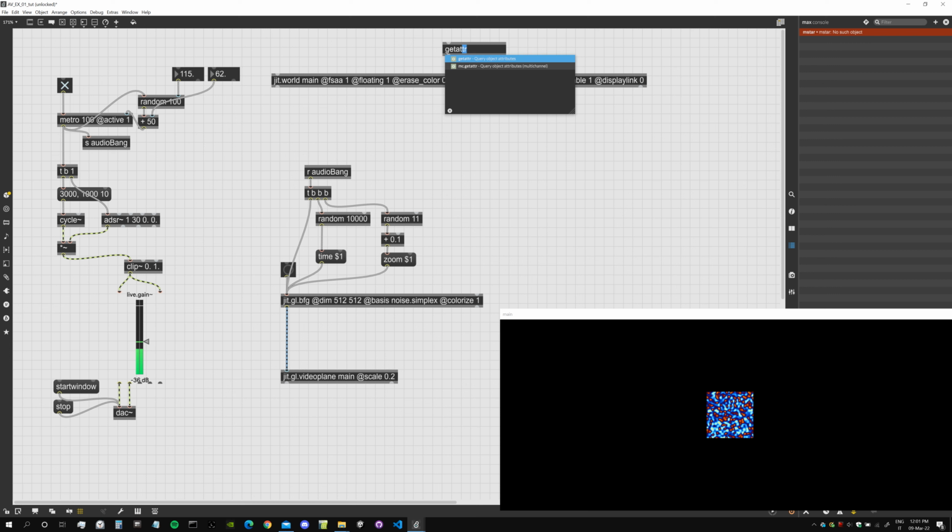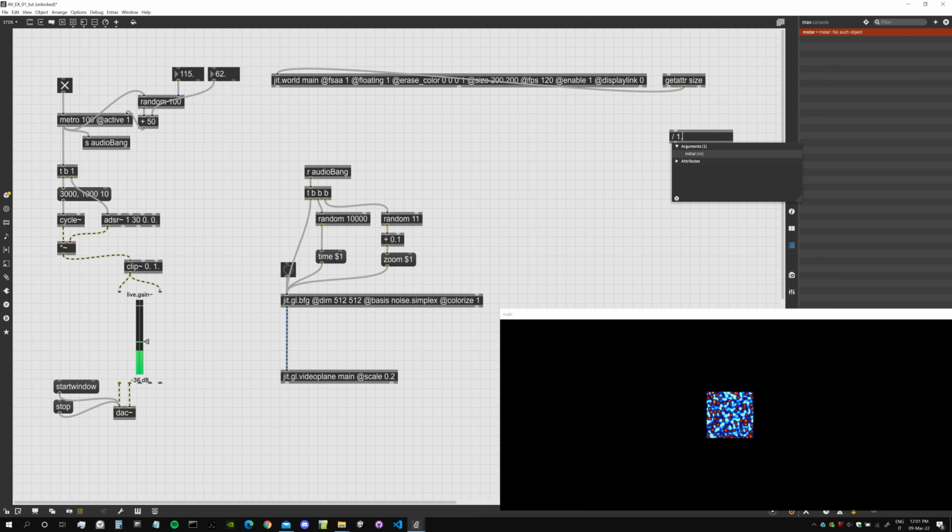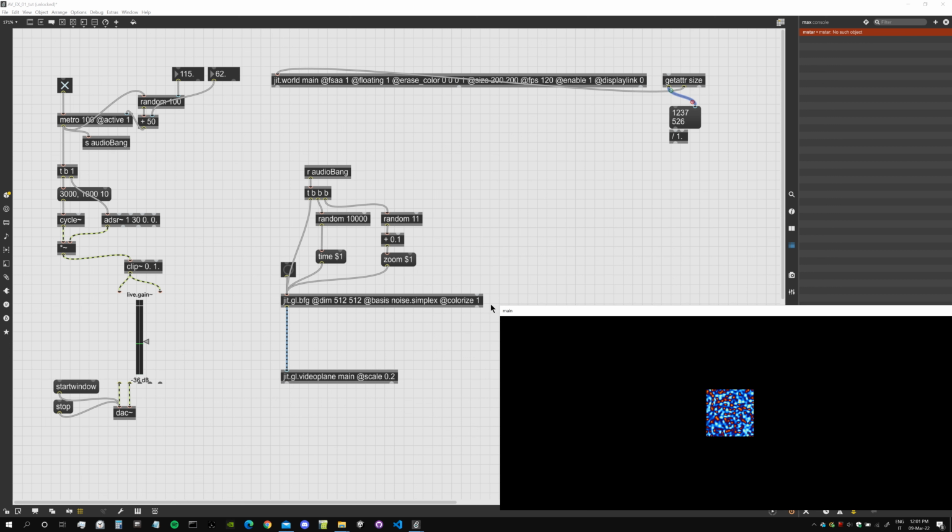So we can use the getAt object and get the attribute size. Connect the first inlet to the middle inlet to the JIT world. From the middle inlet, we will get the size of the window. As you can see, every time I modify the window, we are going to get a new couple of numbers. This is the size of the window.